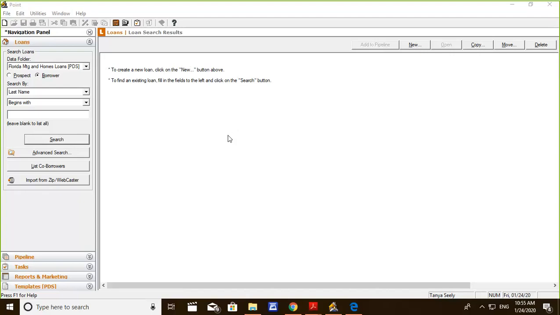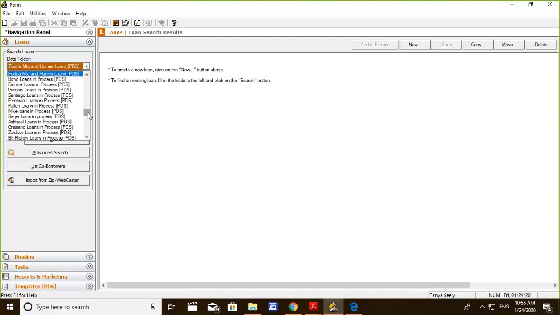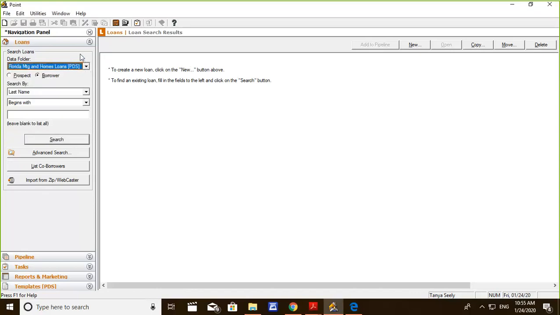or at least everything that I will need you to learn in order to complete a loan. So the first step when you get into Calyx Point is to find your folder that's been assigned to you. Usually it's going to be your first initial, last name, and you would then log into your folder. There are other ways of looking for a borrower's file.